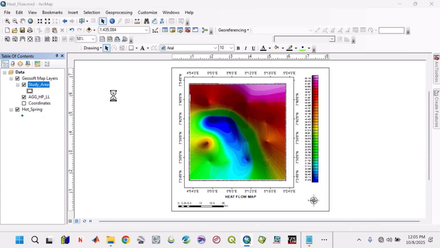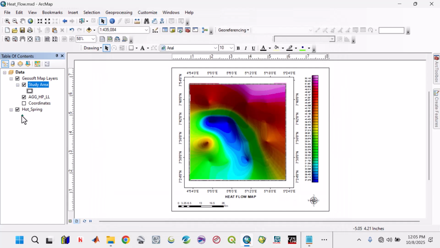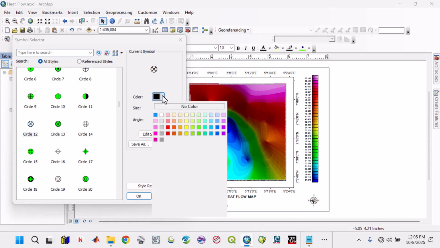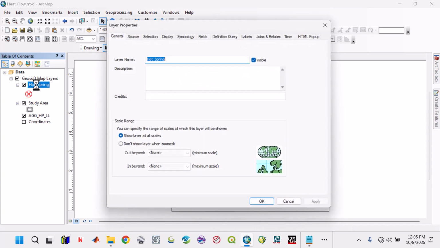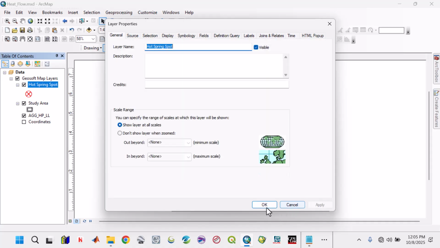Double click on the name so that you can edit the name. Then remove this underscore, create space, study area. Then this is the spring. Then you can take this one and give it maybe, let's see, size 20, color red. Move it up, click on it, hot spring spot, then Apply, then OK.